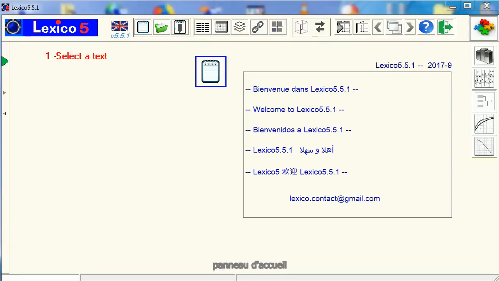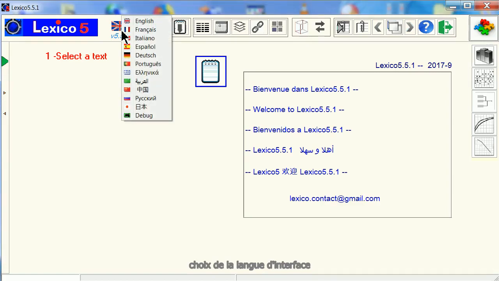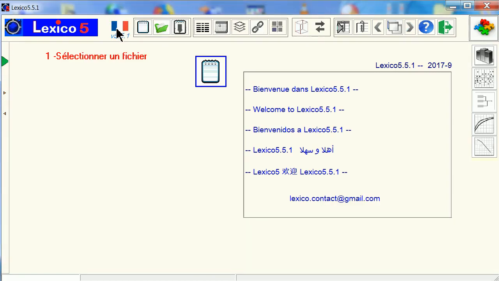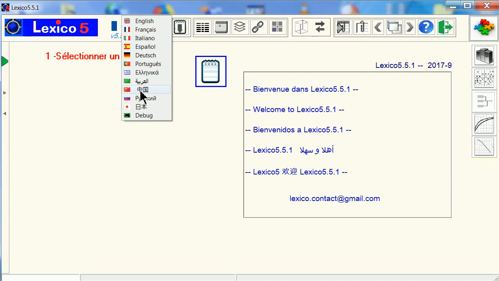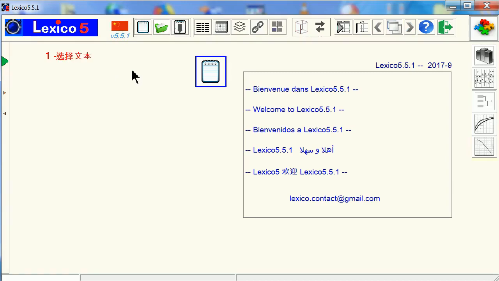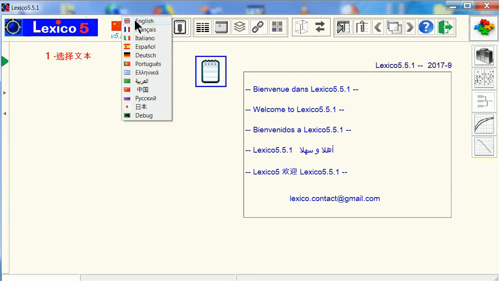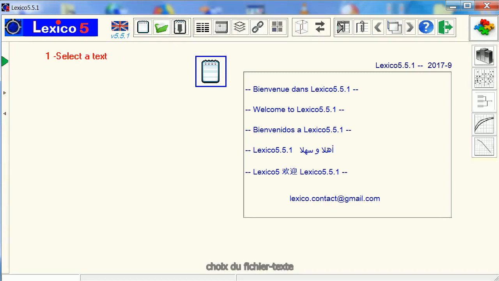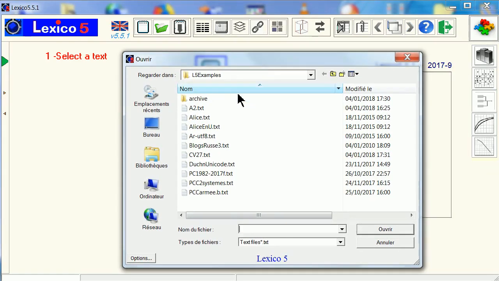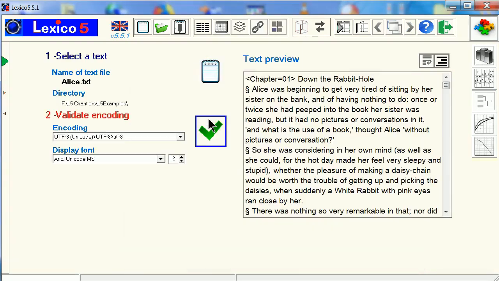This is the home panel. Select the interface language. Select a text file, for example, Alice. Check the encoding. Validate.